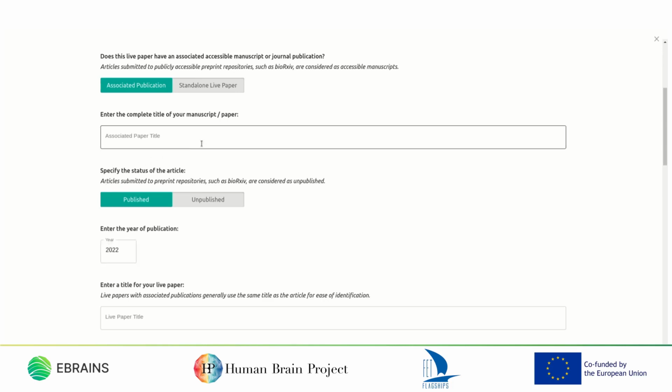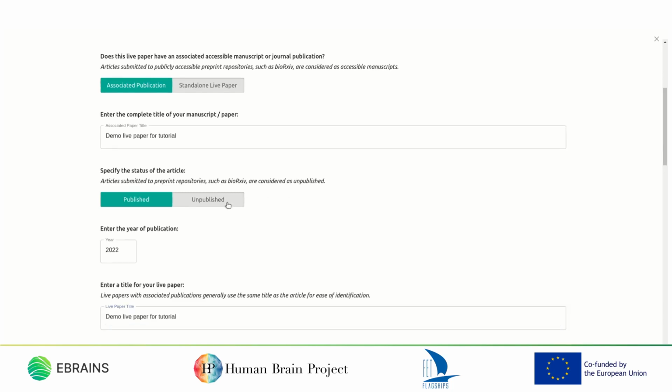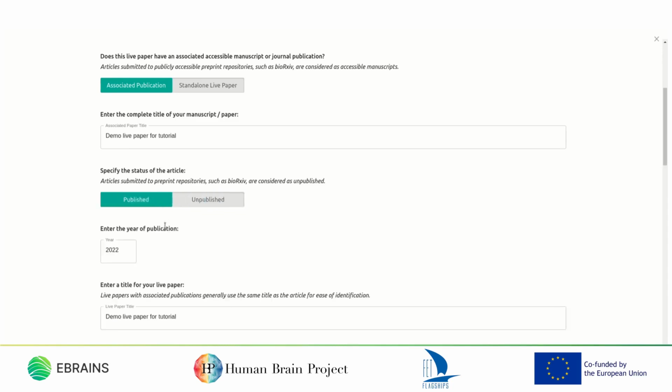Next, we are asked to enter the title of the associated manuscript or publication. Typically, the title of the live paper and that of the associated publication is kept the same for ease of identification, but you are free to change the same. This is followed by specifying if the article has already been published or not. If the former, we also specify the year of publication.